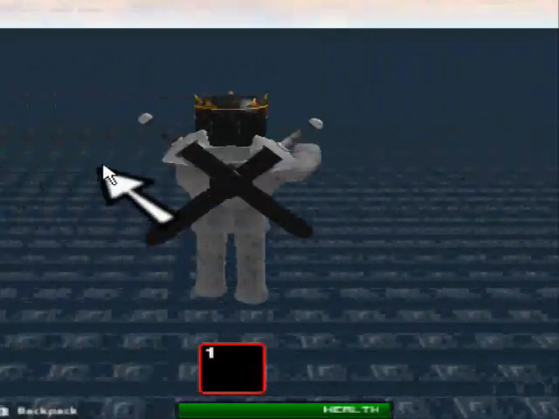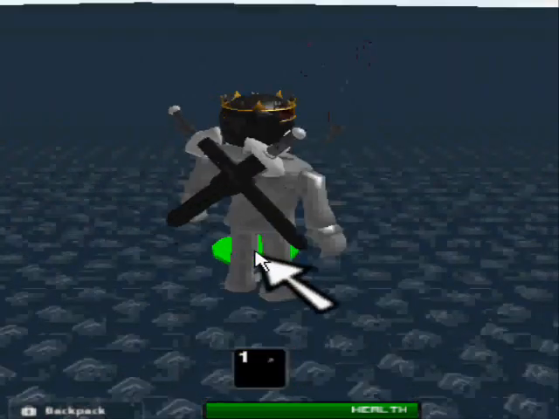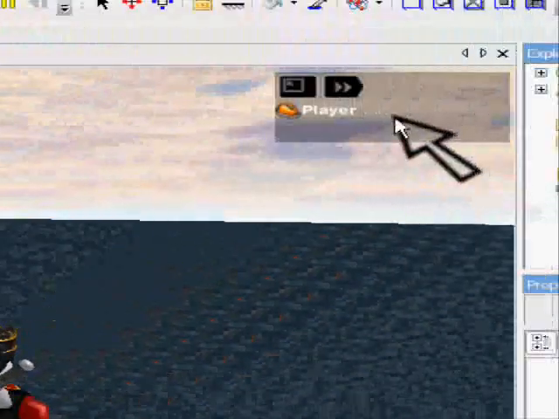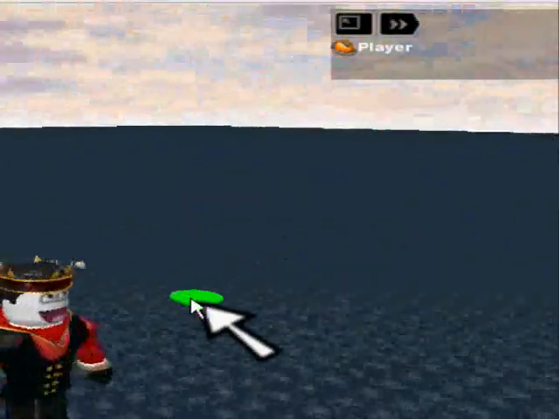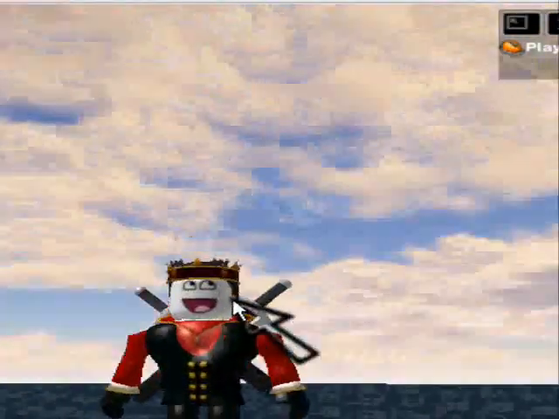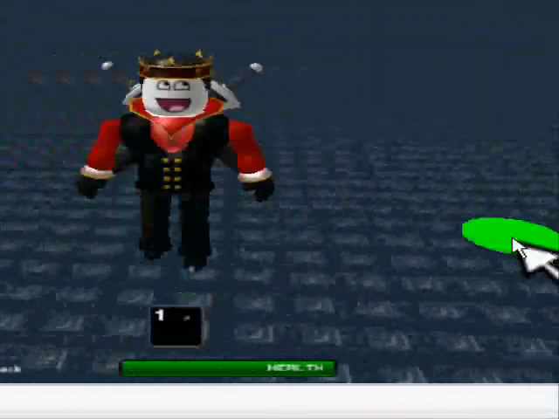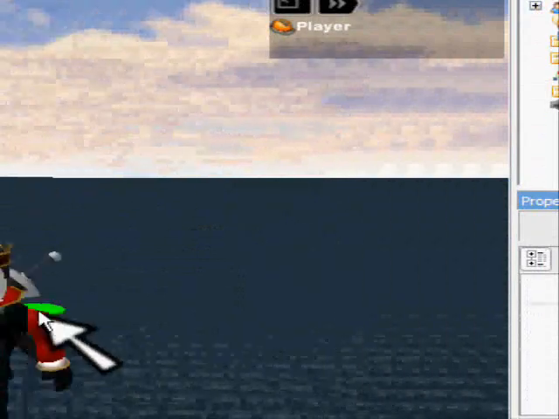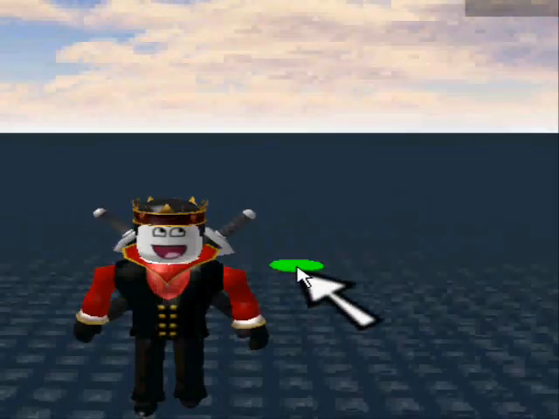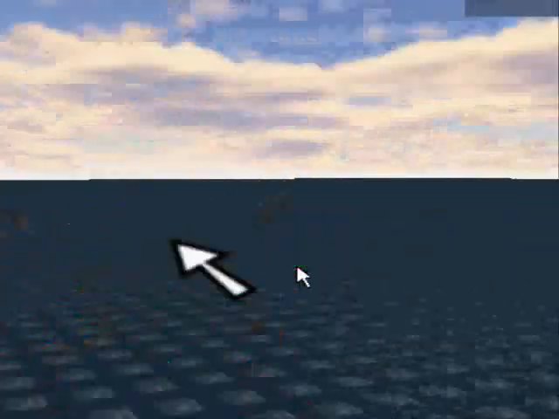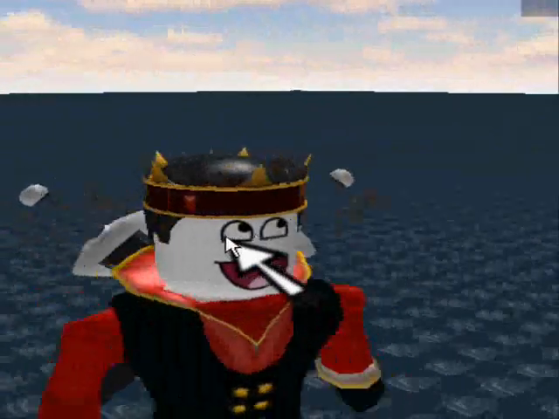There's my character, yes. BBaller13SN, currently called Player, because we're in a test server, which is hosted basically on your computer. There's our output, our command bar, our properties, and our explorer. And there's my epic face. Oh yes, you've got nothing on that.